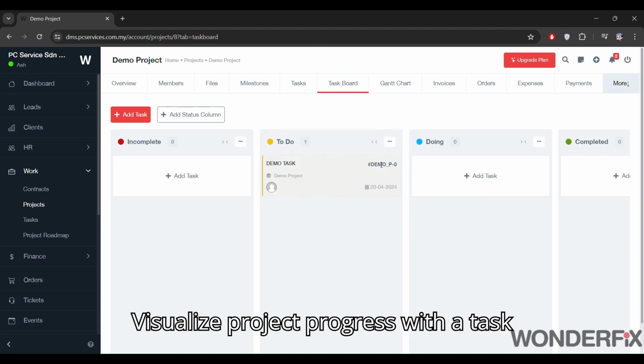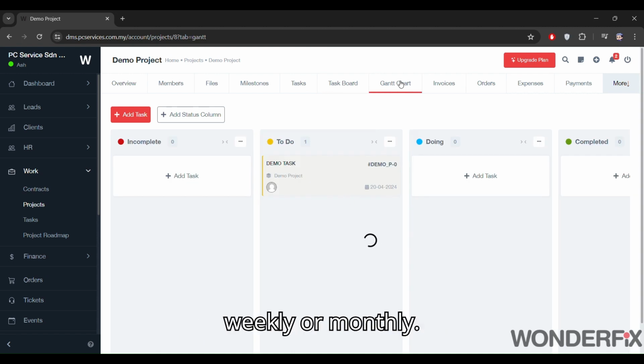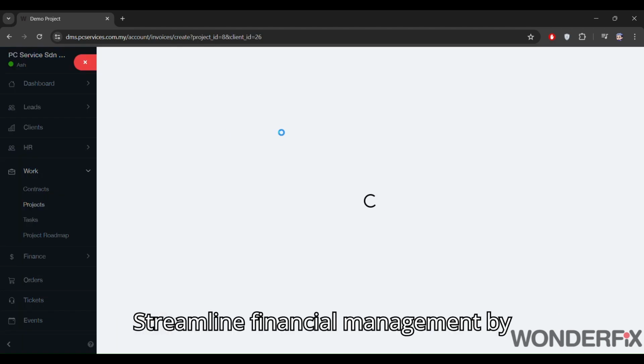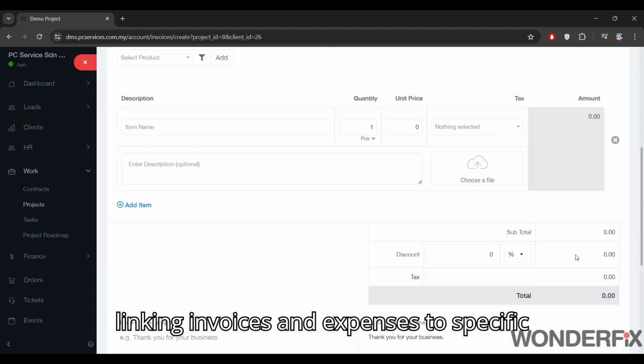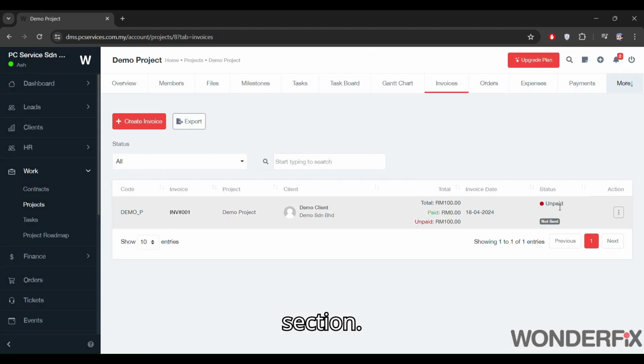Visualize project progress with a task board and optional Gantt chart views, weekly or monthly. Streamline financial management by linking invoices and expenses to specific projects. More details in the finance section.